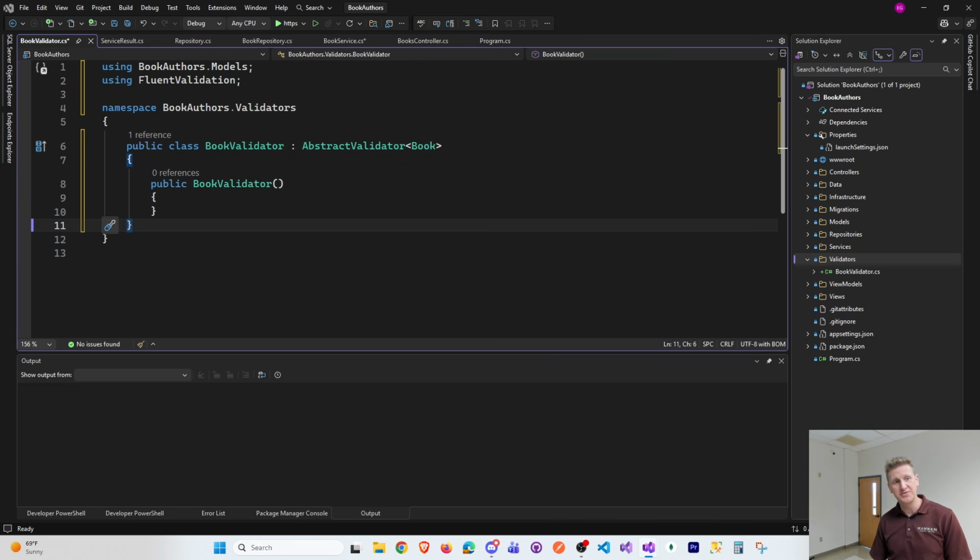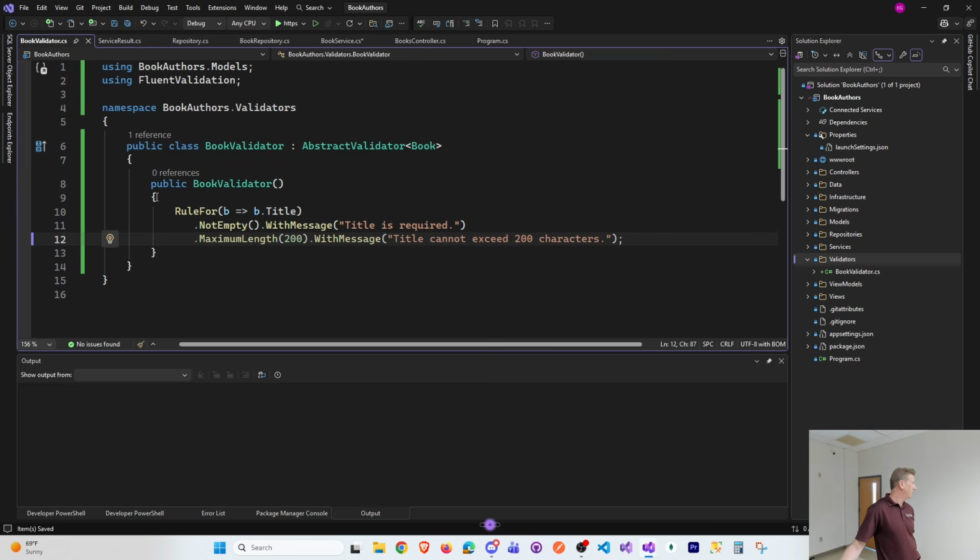And again, I'm going to keep my validation rules overly simple. All I'm going to do is require a book title, so you can't leave it empty, and you can't be more than 200 characters. So these are my very simple book validation logic, which allows me to inject a book validator into my controller and my service results.